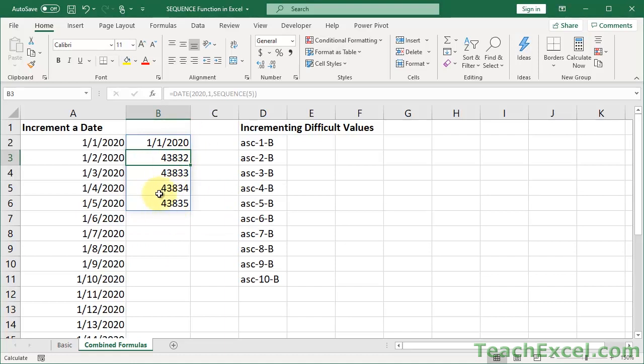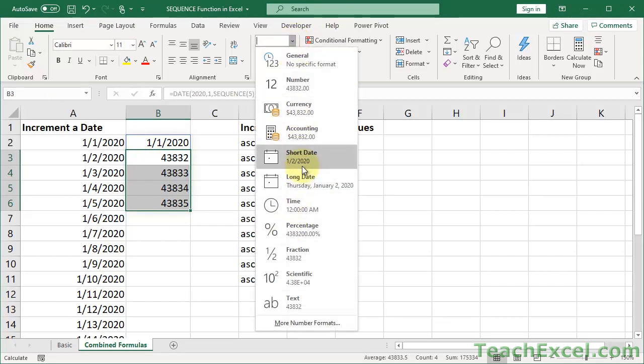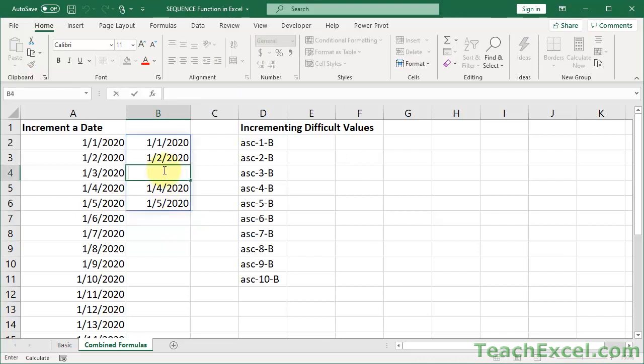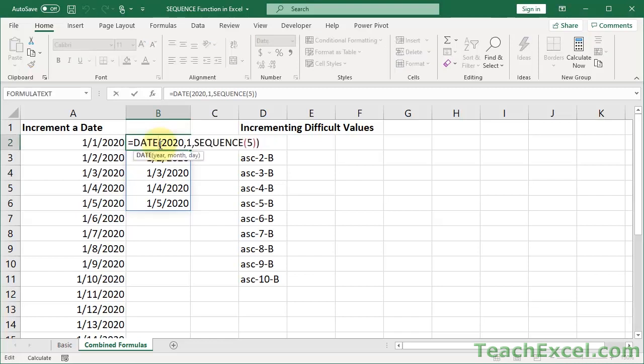If you're not familiar with dates, don't worry. This is how Excel sees dates, with these funky numbers. So just select them, go to the Home tab down here, and choose a date. Let's go short date. And there you go. These values are still just spilled down here, so they're empty. So the dynamic array and spill feature are pretty neat like that.